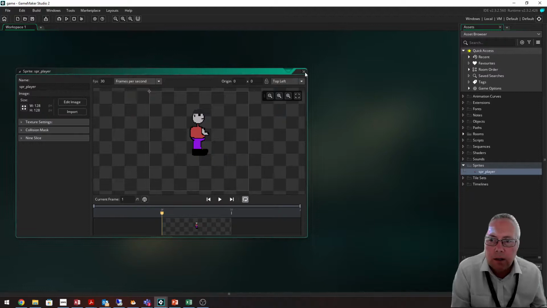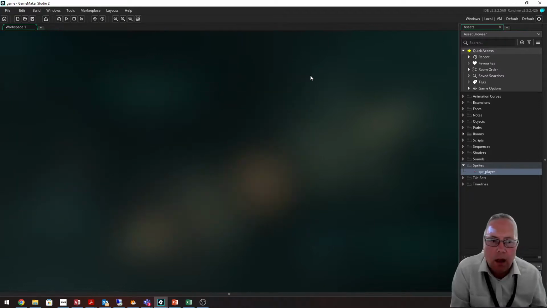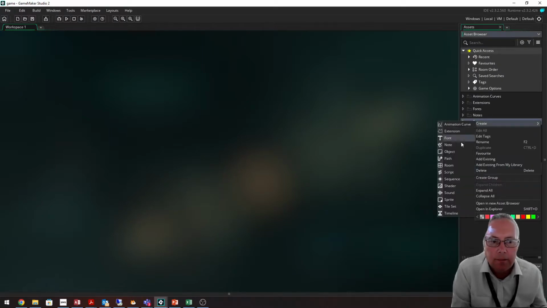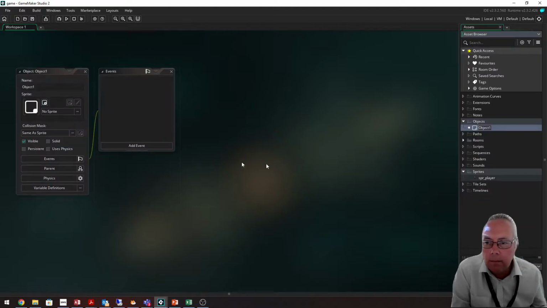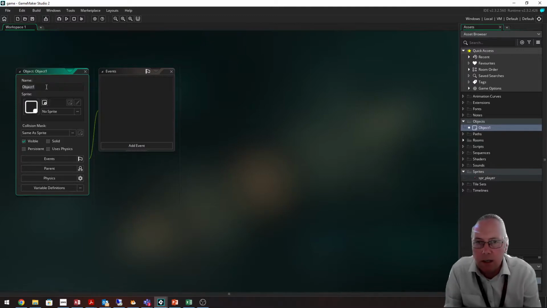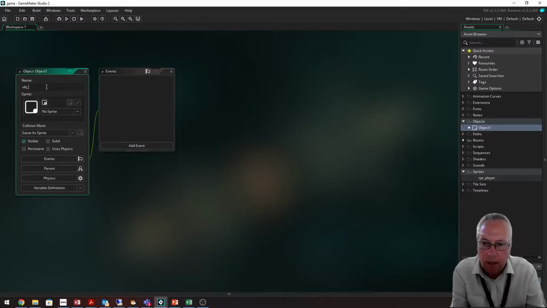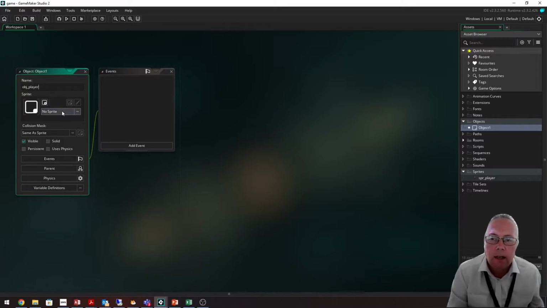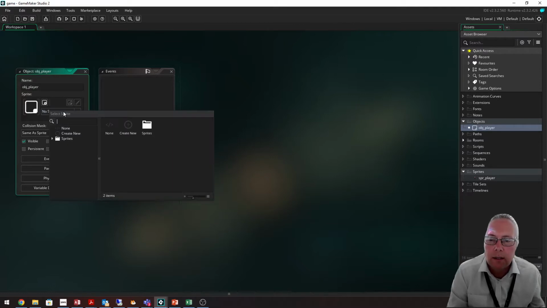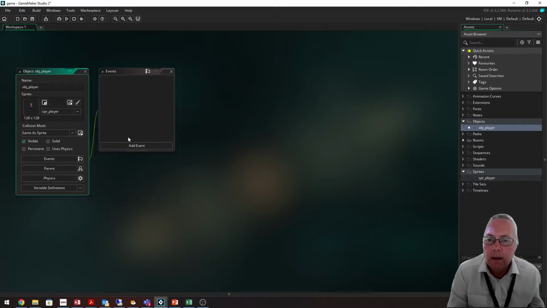So I can close this then. Now, in order to use this, I need to create an object from the sprite. So if I right click on objects and I create object, this is going to be the object for my player. So naming conventions here start with obj underscore, and I'm going to give it the same name as the sprite, player. And then I'm going to select the sprite that I want to use on this object. So I'm going to select no sprite, sprites, and the player sprite. And you can see that that sprite is now attached to my player.